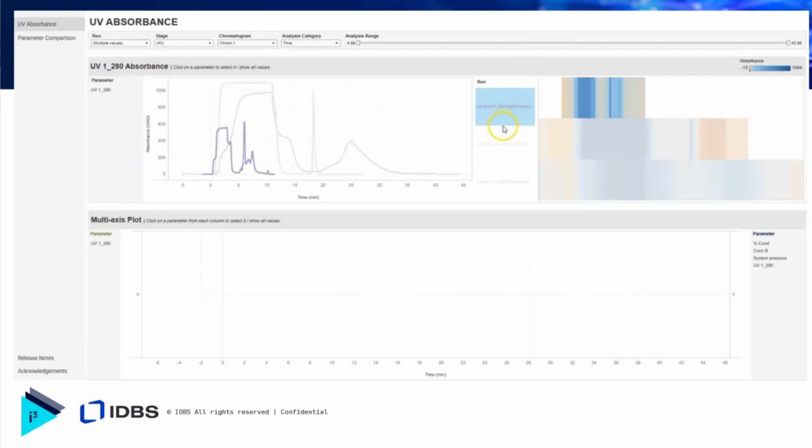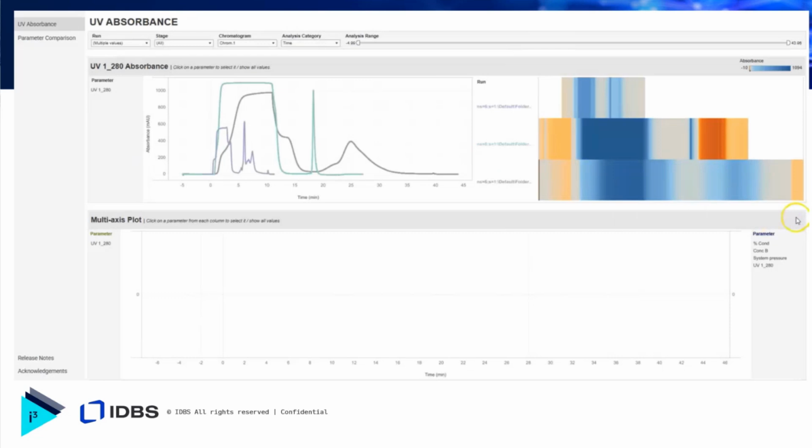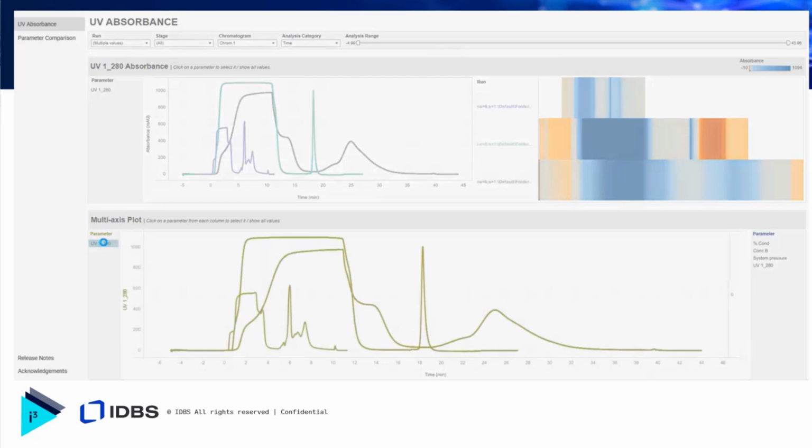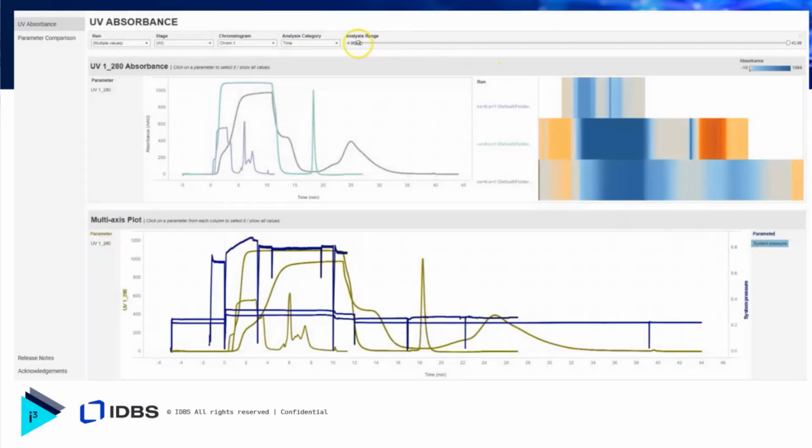So if we go right back to the Insight app, down below, we have the multi-axis plot. Another way that this app is much more flexible than what you see in Unicorn. You can select any parameters that you'd like. So for instance, UV absorbance and, I don't know, system pressure, for example. We can look into how these parameters interact and correlate with the chromatography runs that you're looking at in that moment using that filtering panel at the top left. So with this, you can see those correlations.